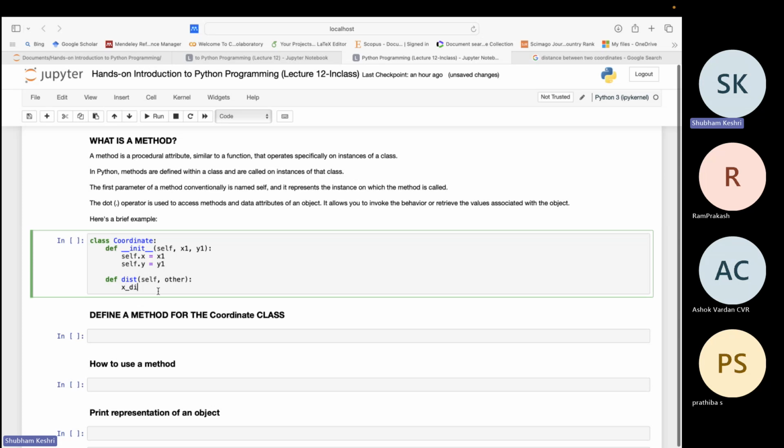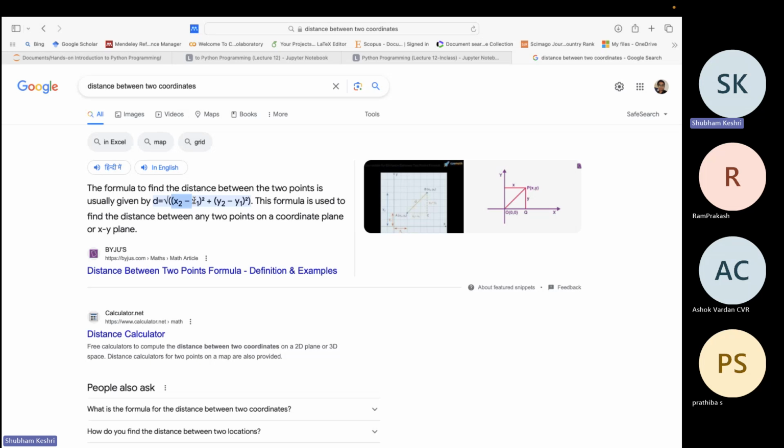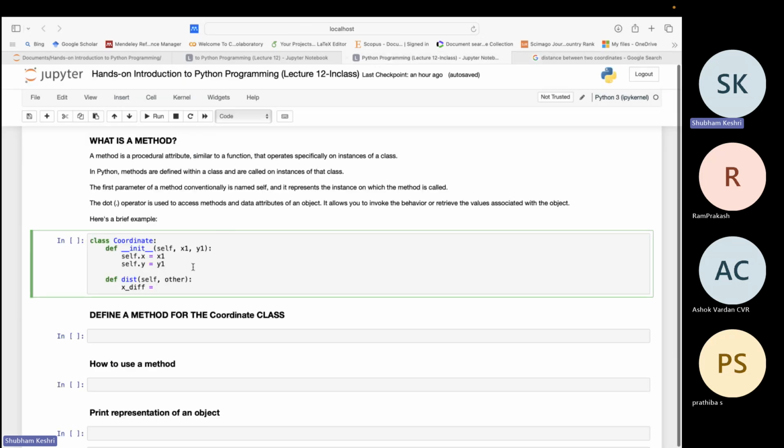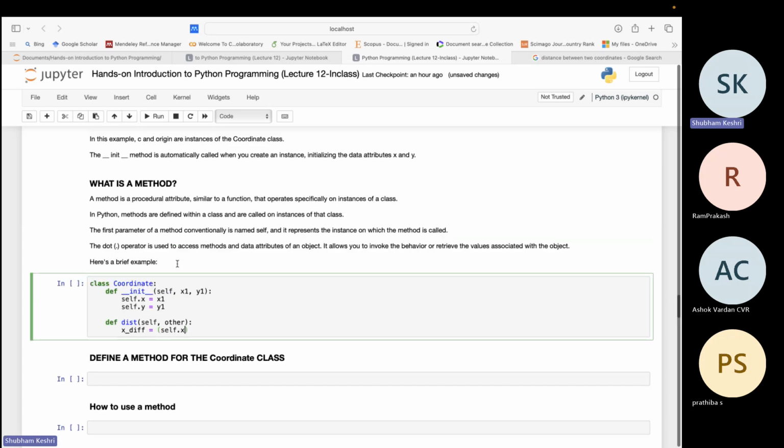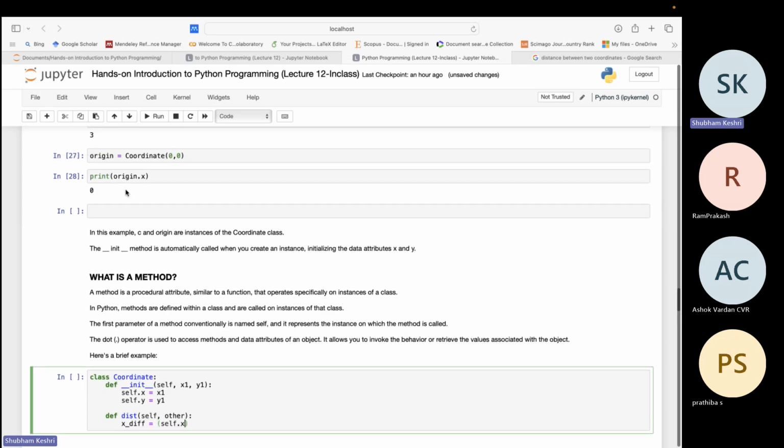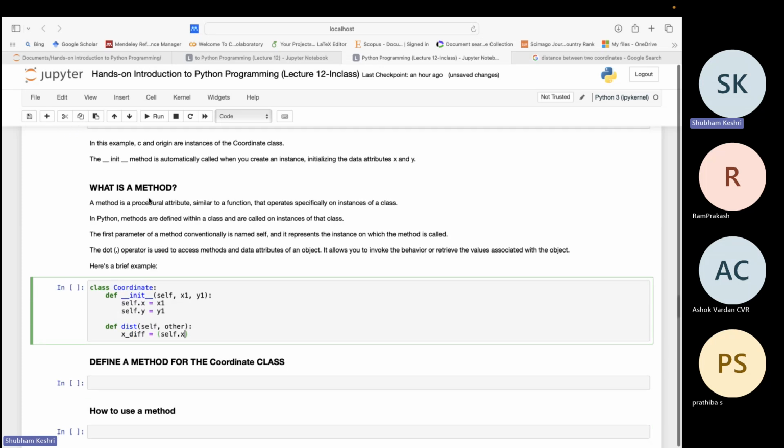So I'm saying x difference. I'm doing it separately. So I'll do this first, x2 minus x1 whole square, which will be stored in a variable called x difference, and y2 minus y1 whole square will be stored in another variable called y difference. All right. So I'll say x difference. And how will we do that? You see, the first point is self. So I'll say self dot x. We have used dot x earlier. You see origin dot x. So we can do that minus other dot x.